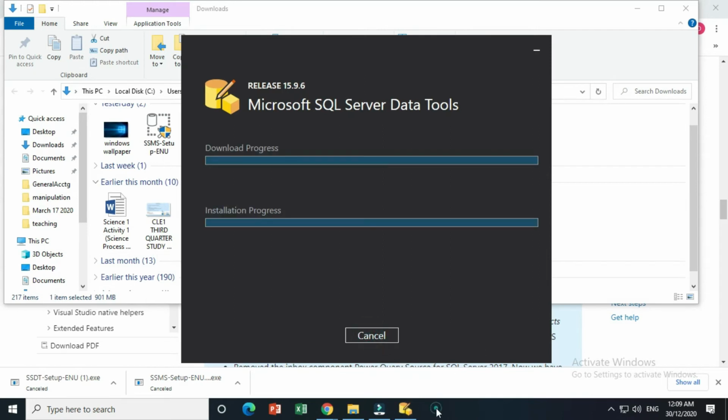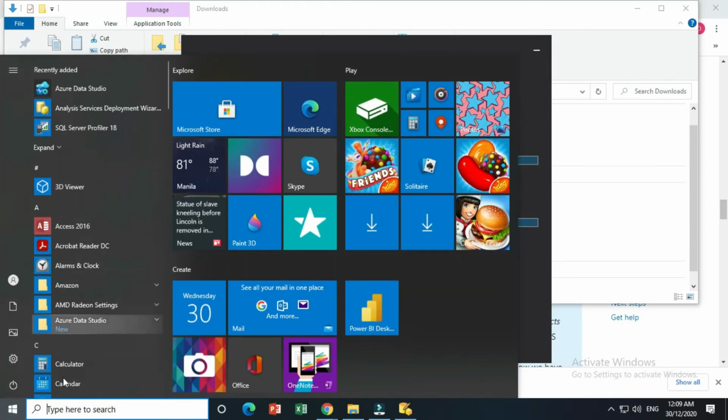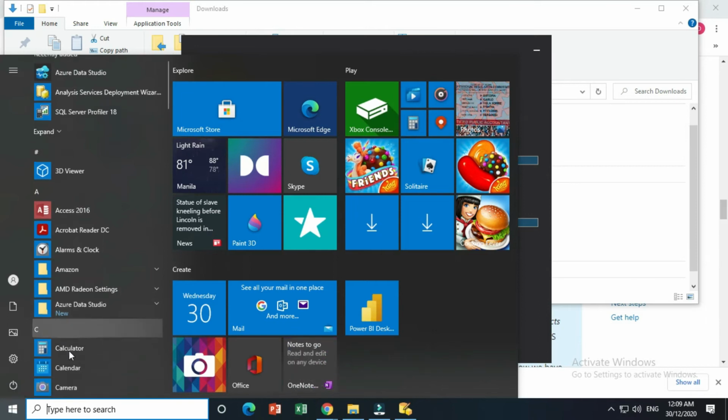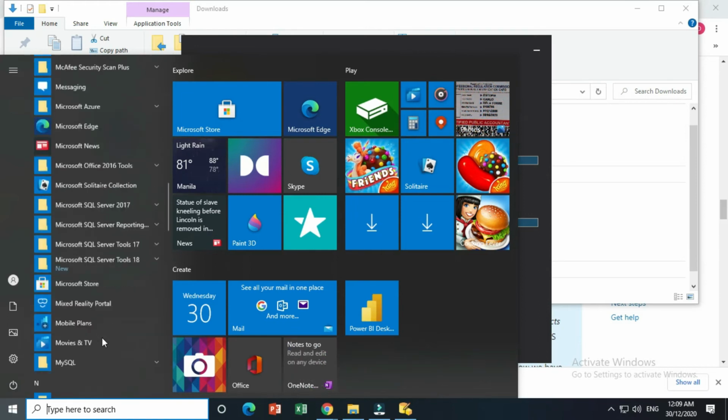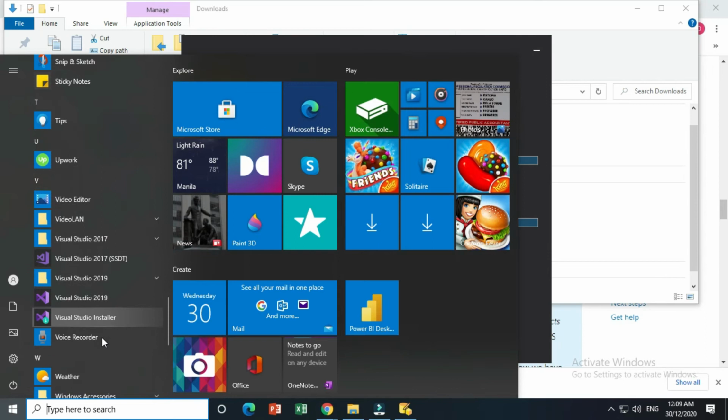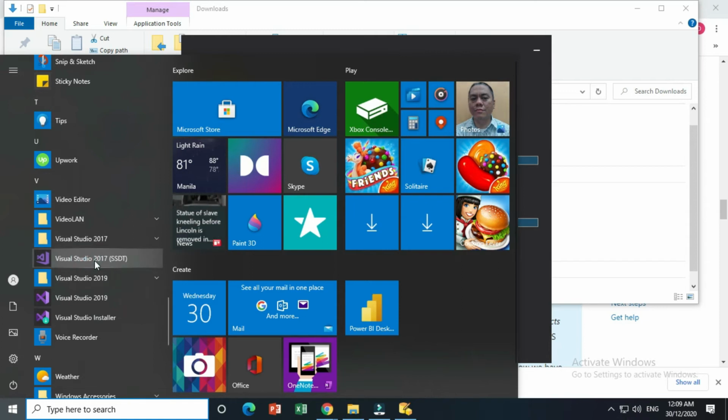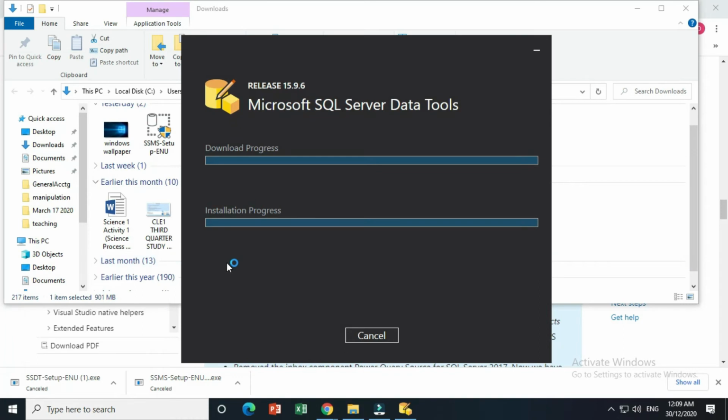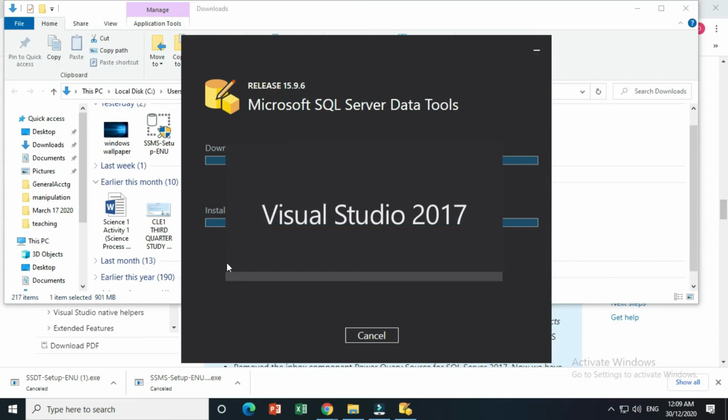So what happens is that if you have finished installing, again you go back to this Windows startup menu, and you find right here SSDT. If you're gonna open that, you just have to click that, and I'll also make some tutorial about how to make reports after we're done creating our database.